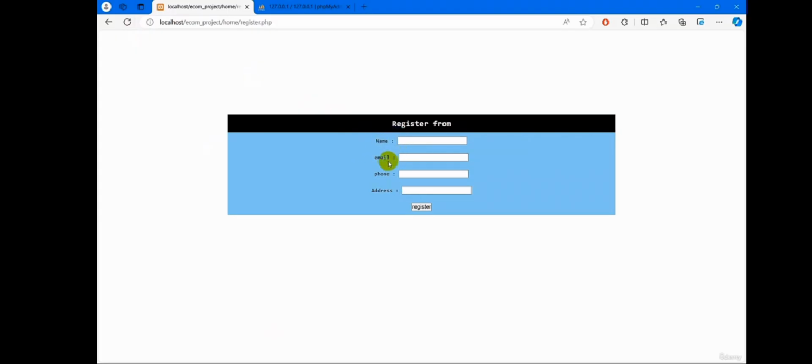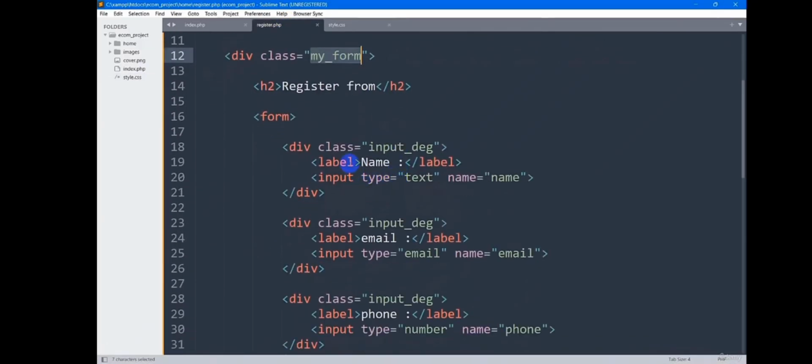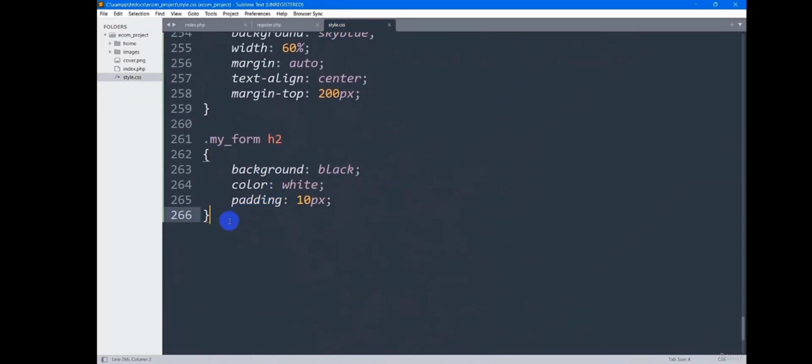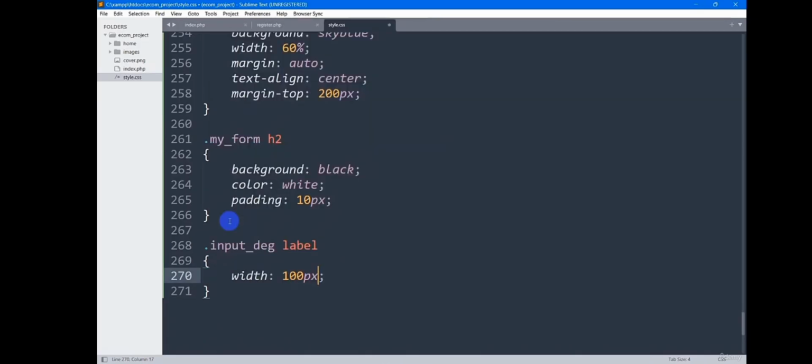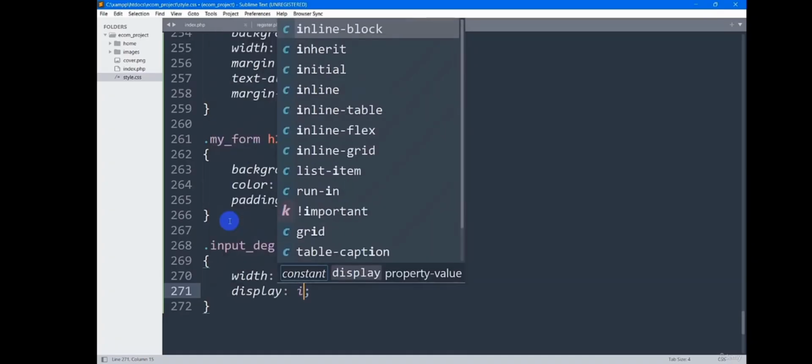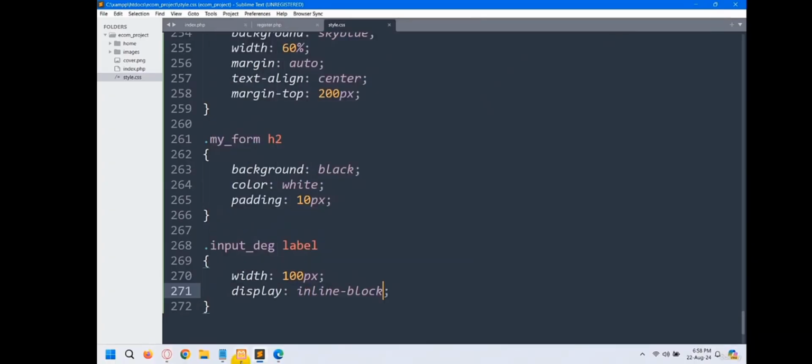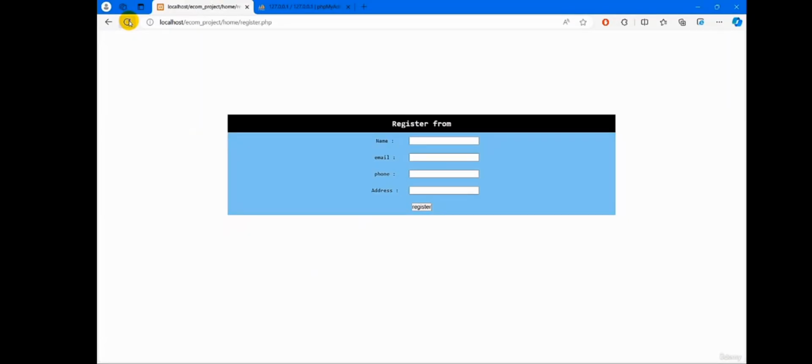So let's have some space between the input field and the label. For it, here you can see that the label is inside our input_deg class. So we are going to say here .input_deg, and our tag name is label. So we'll say here width, it will be 100px, and we'll say one more thing, and that is display, it will be inline-block. If we now save it, then refresh, there you can see it moved a little bit.